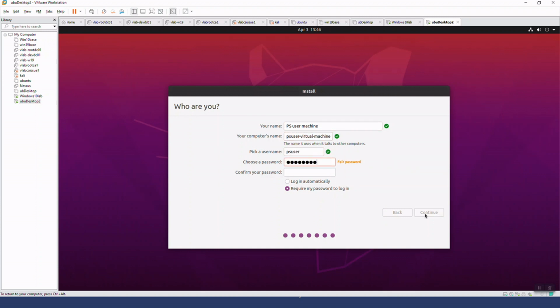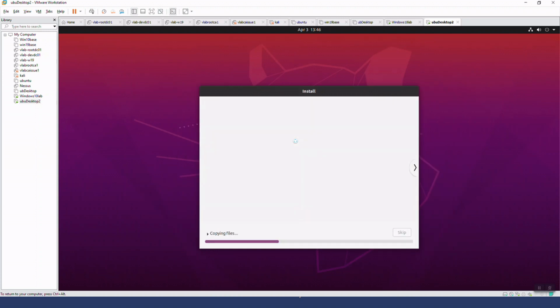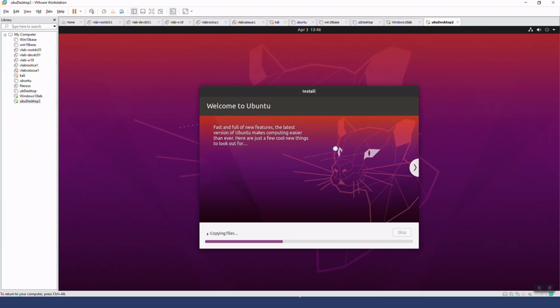Give a strong password. And if you want this user to log in automatically, you can click on log in automatically. Then click Continue. So Ubuntu will create a new user as per the name you have given, and we can log into the Ubuntu machine using that user. By default, Ubuntu does not allow logging in with the root user account. But later on, once the OS installation completes, you can set the password for the Ubuntu root user and use that one.